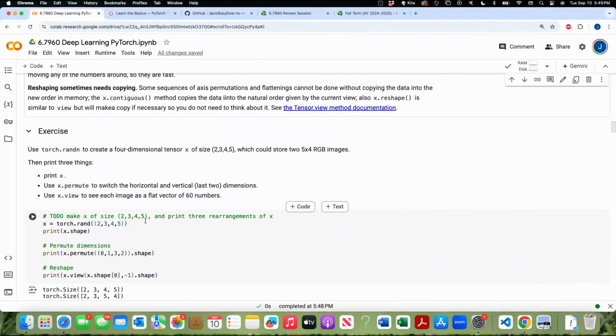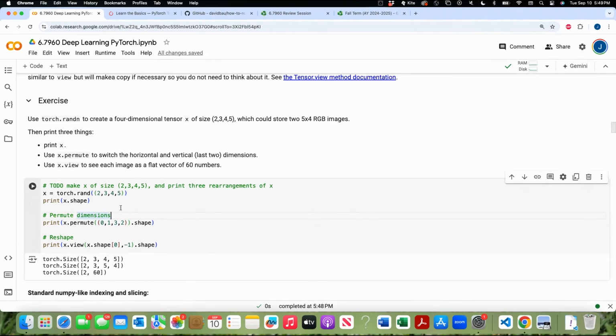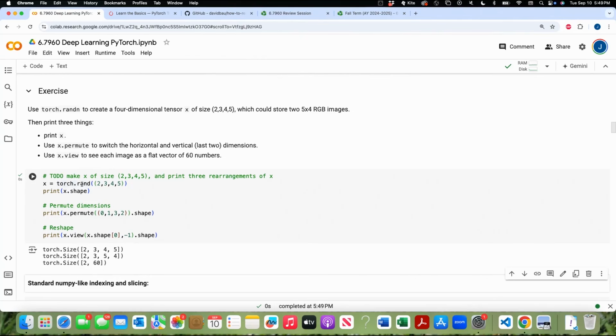OK, moving on. We can look at some of these tensors of higher dimensions and see how we can play with their shapes and see how this affects things. So if we create a random tensor, we're going to do this shape representing two images here. So we have two RGB images that are 5 by 4. We'll just say they're random numbers. They're obviously not following RGB format, but that's OK for this example.